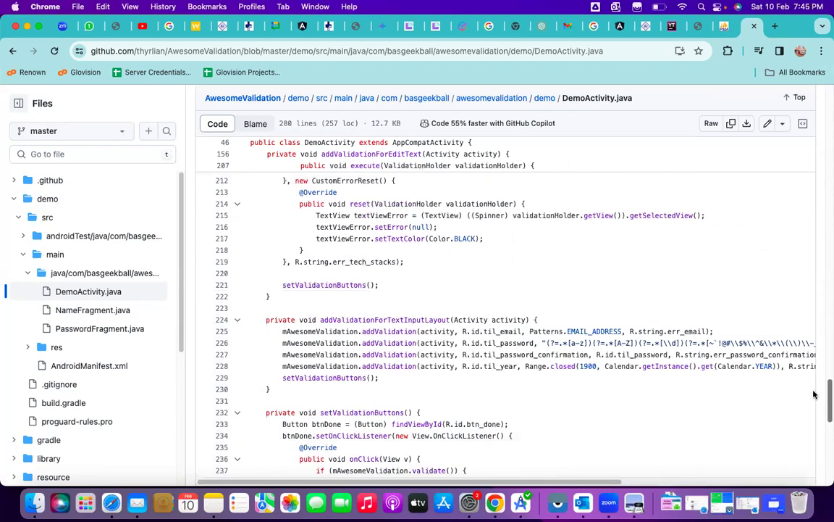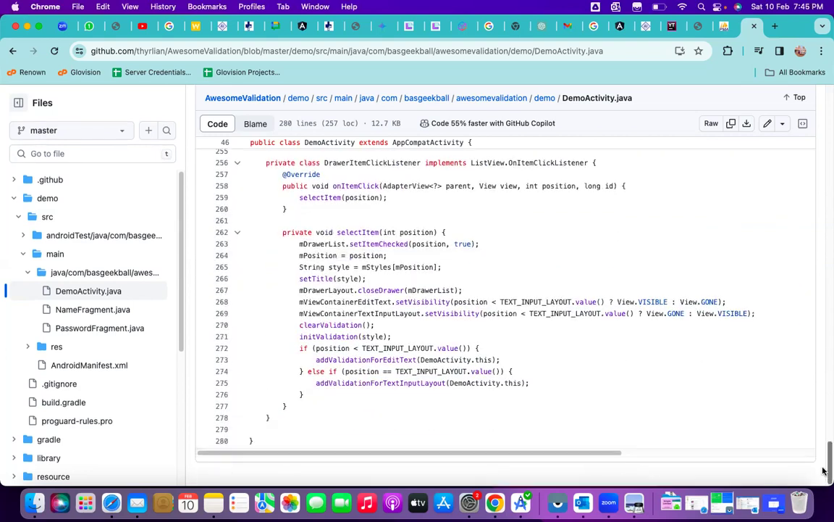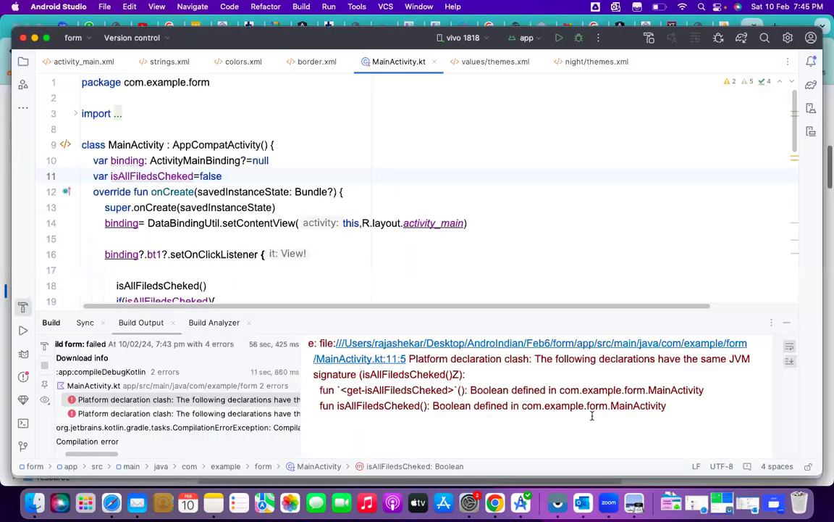How to set it? Awesome dot add validation dot activity dot patterns dot email pattern. So automatically this is for email, it will set like this. So that is the validation we will use. But it is suggestible to go for the manual approach. This is not suggestible. Somewhere we got an issue.